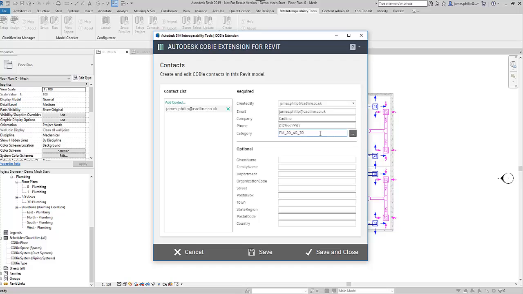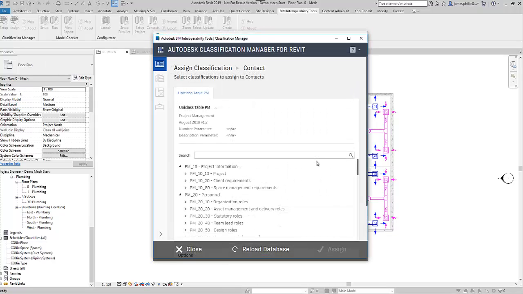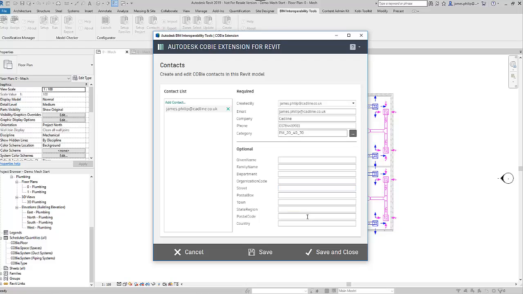contact a uniclass code, we can do that by selecting the uniclass system, opens the table, and we just choose one from the list. I've already picked one. You can add the optional information here where it's got things like a name and then surname and all the other information, but we'll say that what we've put in suffices.